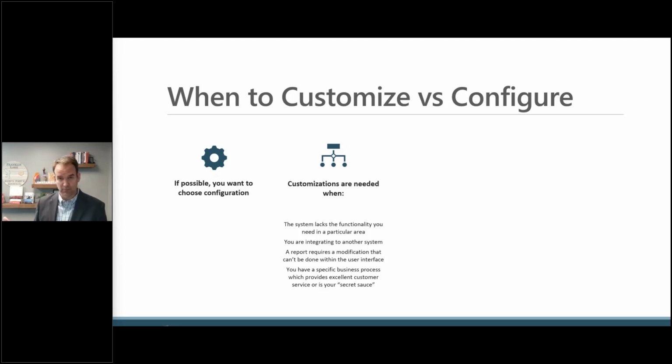You often need a customization when you're integrating with another system. Again, you want to try to use tools that are configurable for integrations, but you can't always do that. Reports often need to be customized as well. If you can't do that within the user interface of the system, you might need to do that.